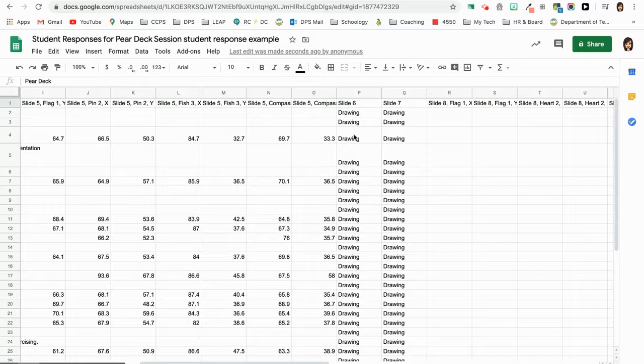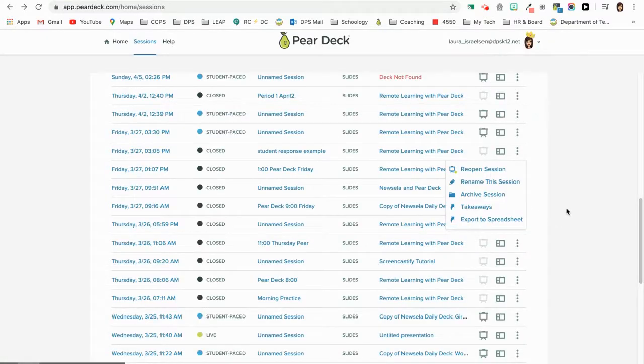But you'll also notice that the drawing slides don't show up as a thumbnail. It just tells you that there was a drawing slide. So depending on the question type, this exporting to a spreadsheet will be more or less effective depending on what you're working with and what you need. So again, you can go to the teacher dashboard, see the responses exactly as they put them in. You can also see the takeaway, and you can export to a spreadsheet. And that's where the data went from your session.